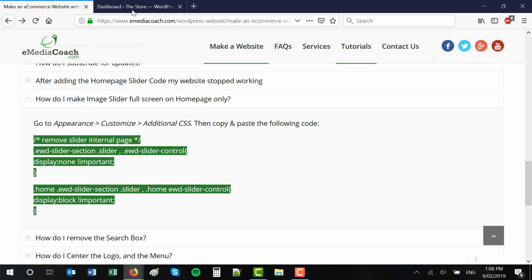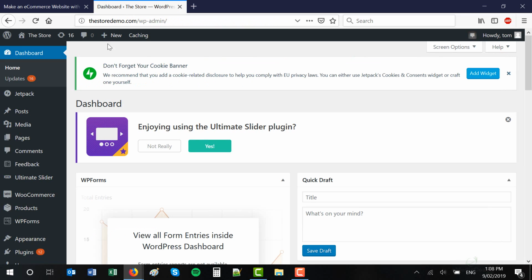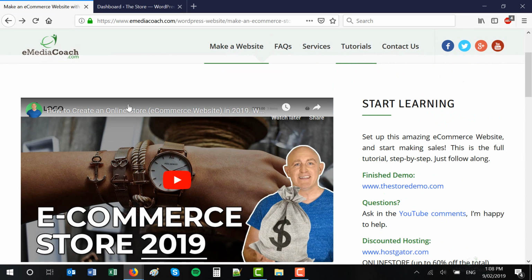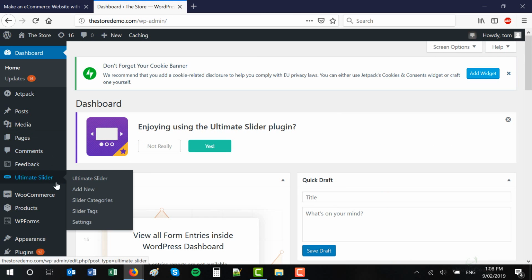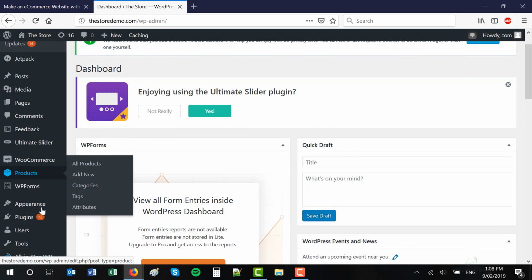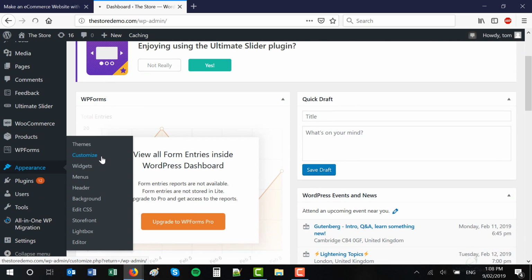So anyway, let's get into our WordPress dashboard. Firstly, actually, I'm going to assume that you've already set up your homepage slider. If you haven't, watch this tutorial, and in the description of the video, you'll see a timestamp for the slider section if you haven't already set it up. So I'm assuming you've already set that up. If you haven't, do that first. Then get into your dashboard and go to Appearance and Customize.